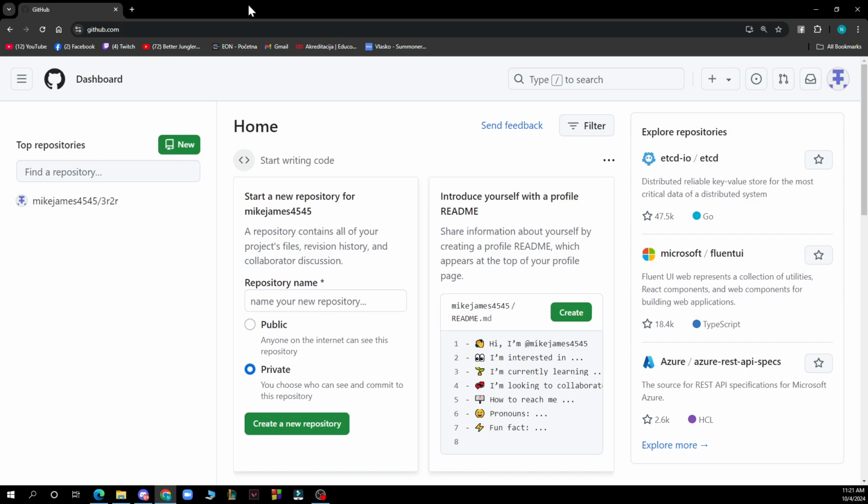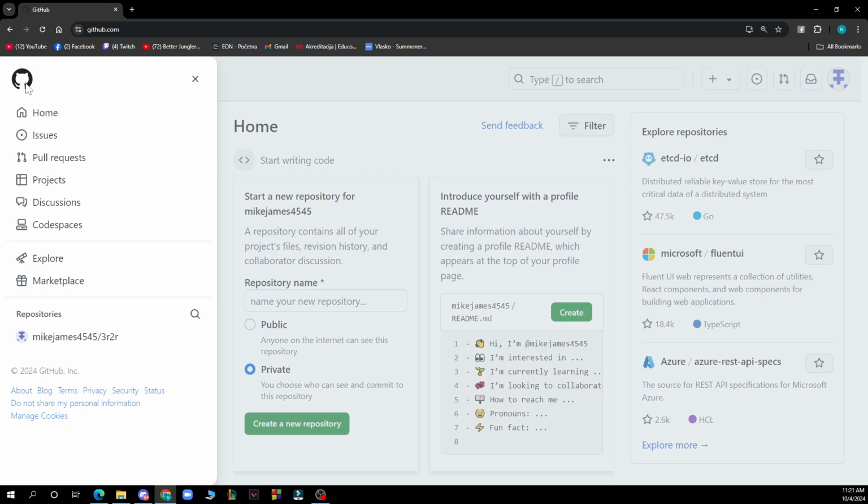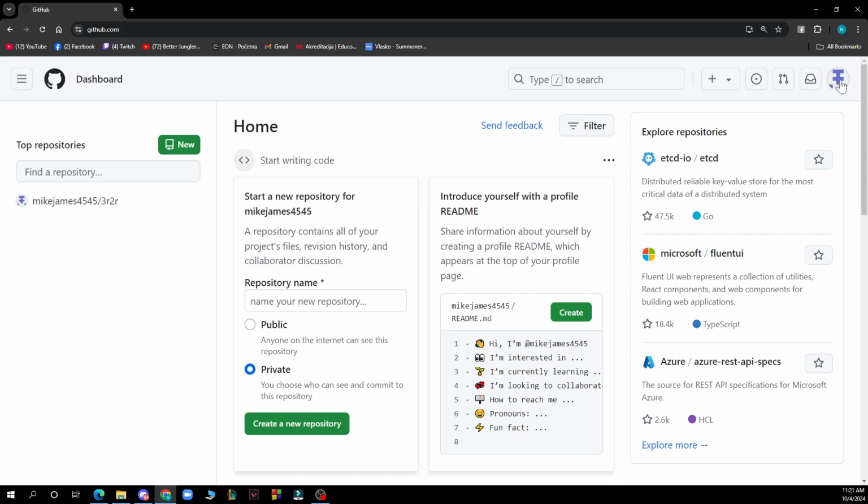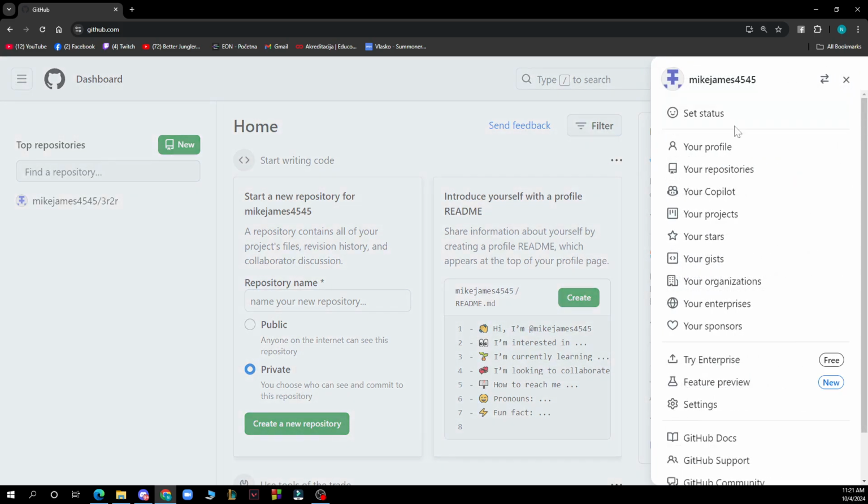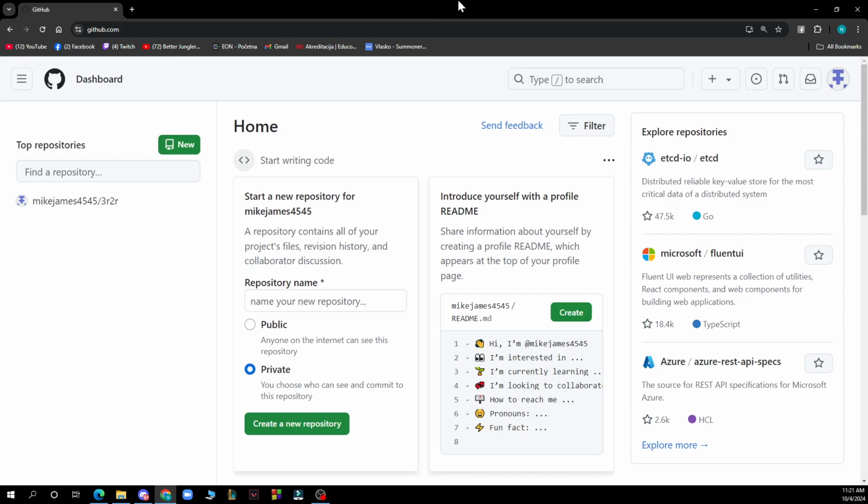But now guys, let's see what we actually have in front of us here. In the top left corner, as you can see, we have the three lines where you can click on and have the home, issues, pull requests. And in the top right corner, when you click on your profile, we have the set status, your profile, your repositories, etc. But now guys, let's see how you can actually download artifacts on GitHub.